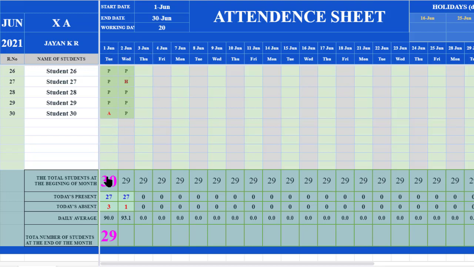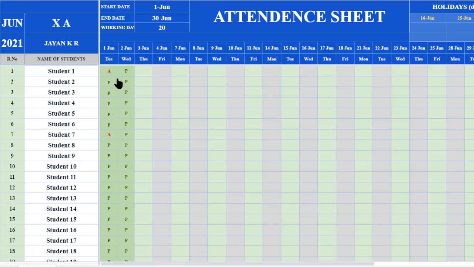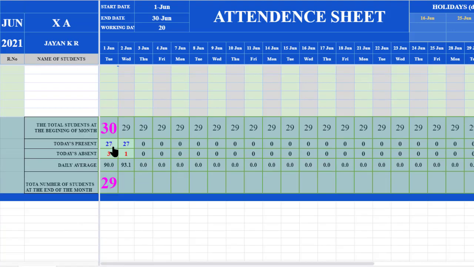After each day, the total present of that day is 27. Three absentees I have marked here. So that's why 3 absentees and 27 total present, and 27 plus 3 is equal to the total strength of the class, that is 30. And the class daily average is shown here.